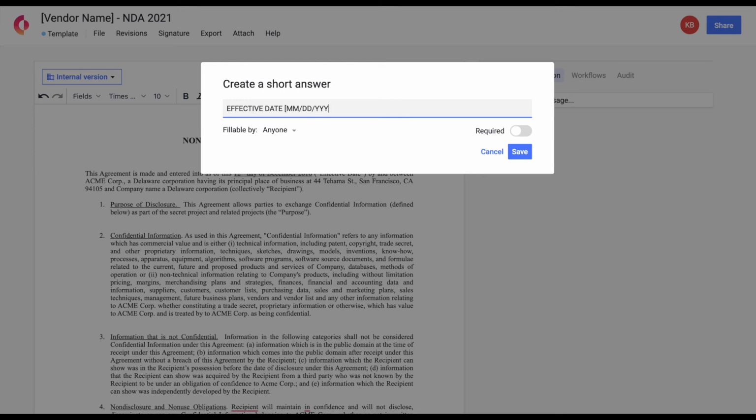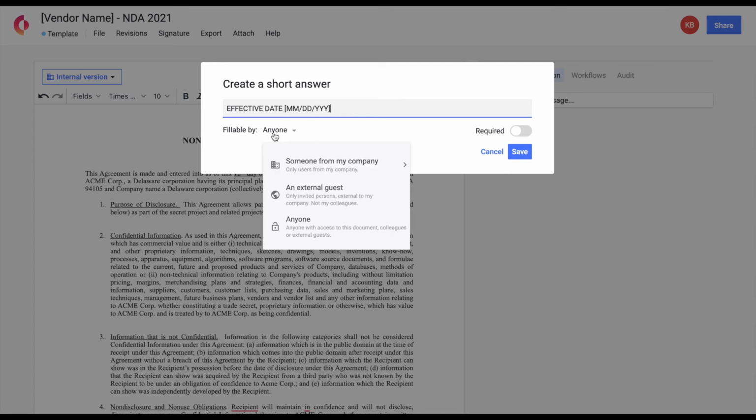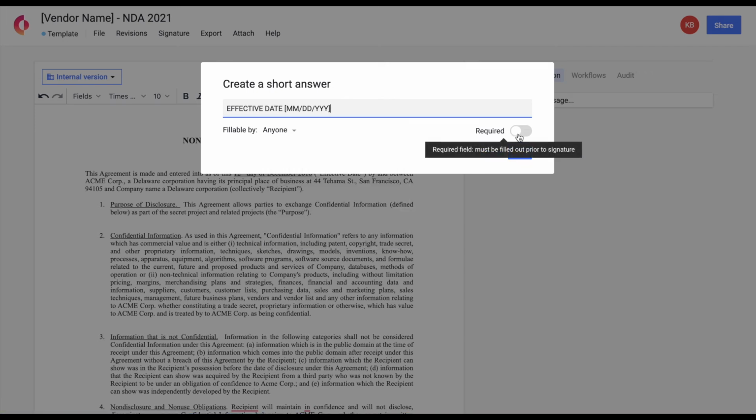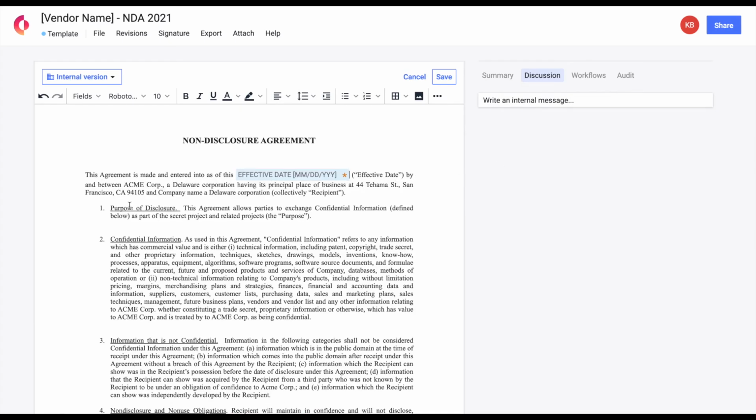That's just totally up to you, but it would be as similar as adding a placeholder. You'll choose who fills out this field, someone from your company, an external guest, anyone. Anyone's going to be our default here. And if this needs to be filled out before signature, make sure that's required, and then we'll save.